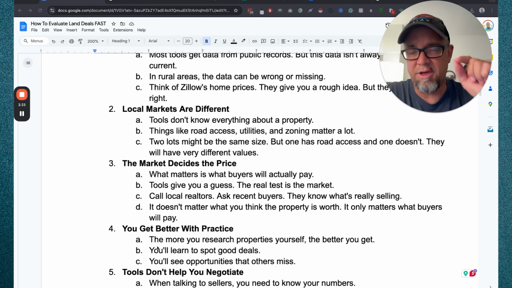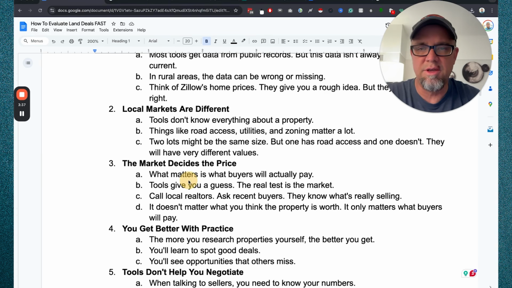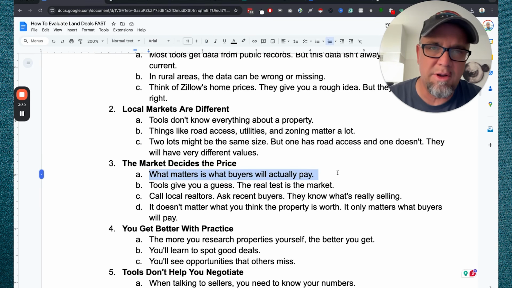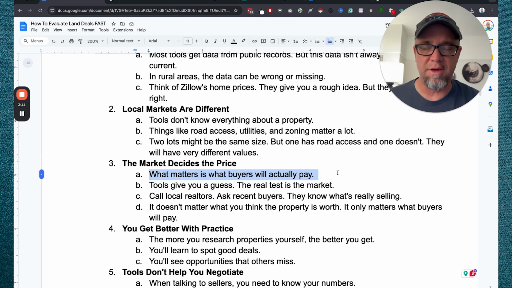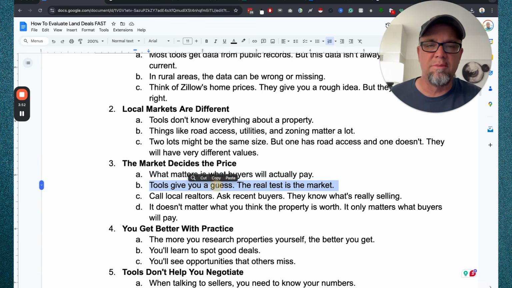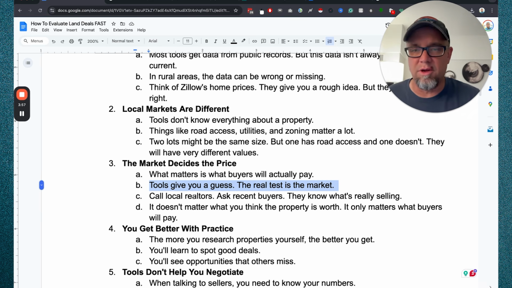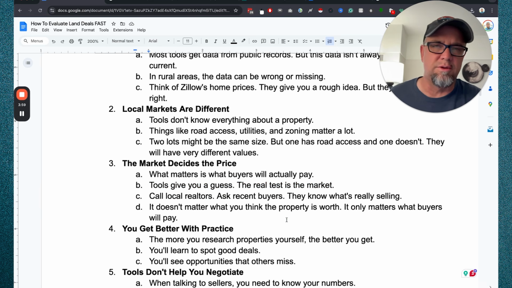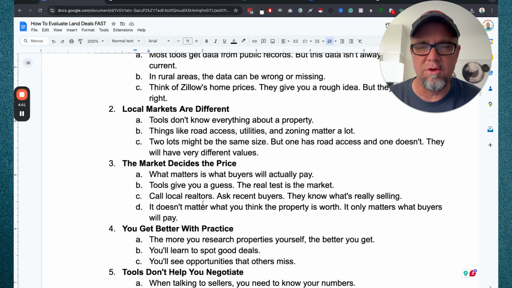And this is important to understand. The market determines the price. What matters is what the market says the property is worth. So even using my free tool that I'm going to show you in a minute, it kind of doesn't matter what we think. What matters is what the market says the property is worth. Tools give you a great guess, but the real test is the market, okay? So what I recommend eventually, after you get a deal under contract, or if it's a really good deal and you're trying to get really good pricing, call realtors.